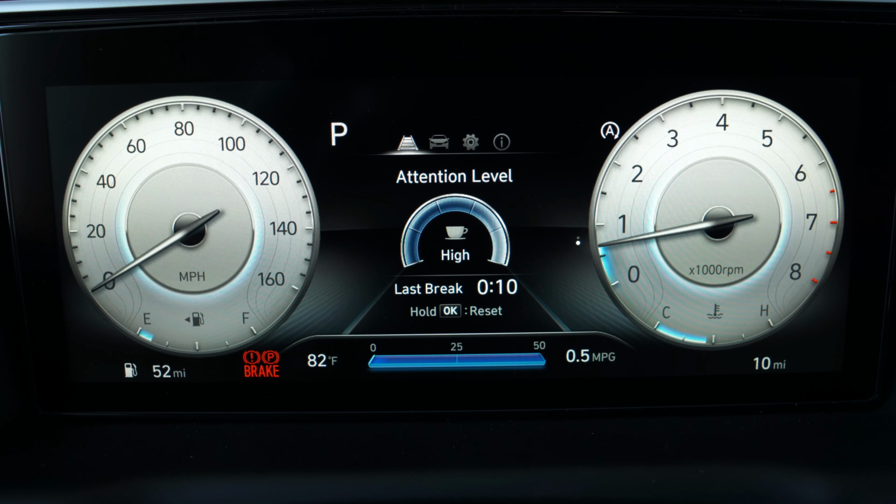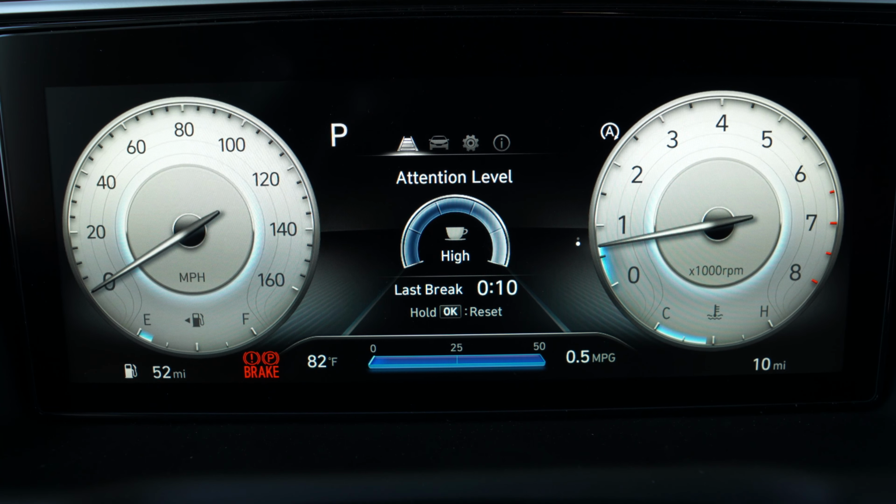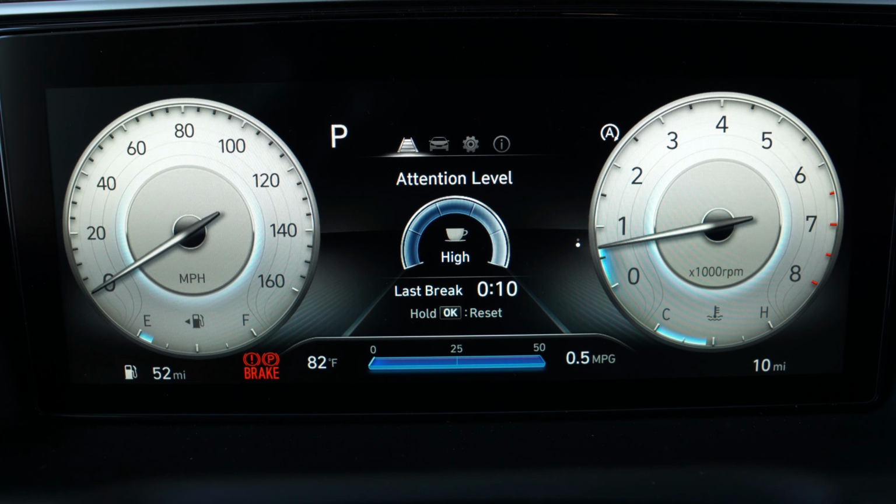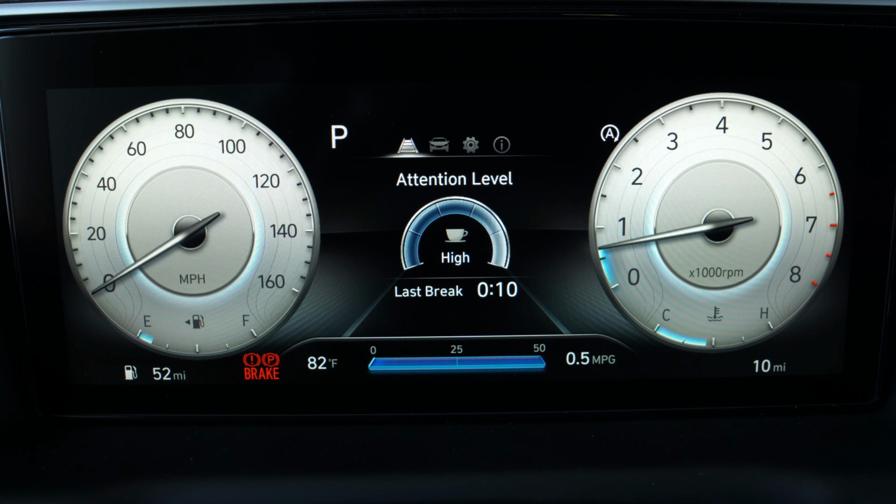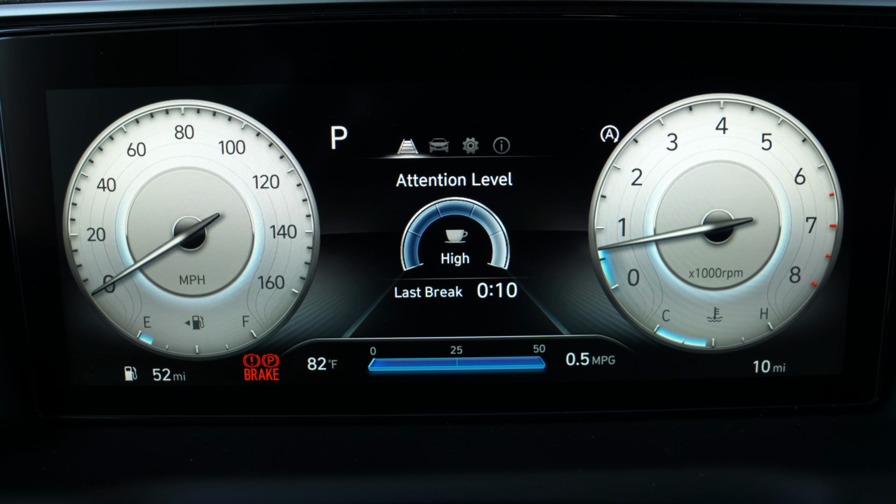Next up, we see the attention level. When you're driving, in case you're swerving a little bit, the car will notice and it'll tell you to take a break. Here it states last break was 10 minutes ago. You can always reset that in case you need it, or in case you're getting in the car again.